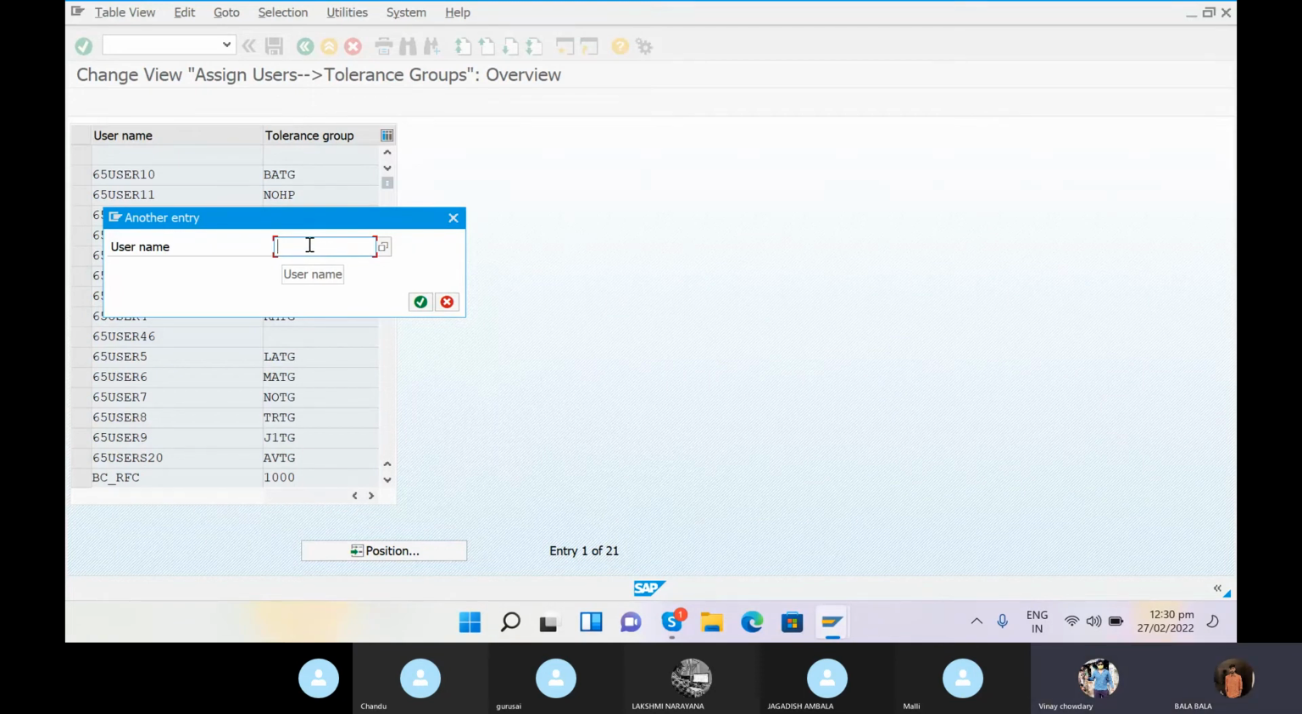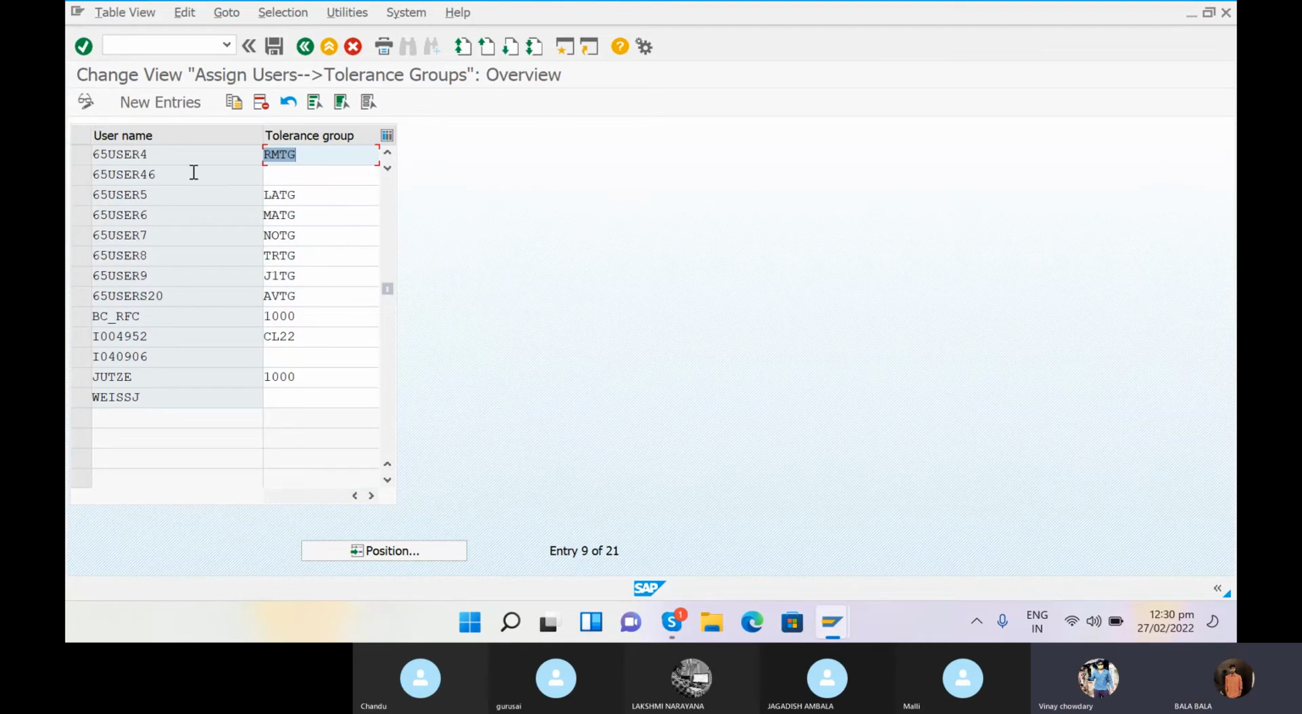Go to the user, go to the username. Click on that one. Here, whatever tolerance group we have created, you can just give here, for your username only. Then go to the save button and save it. Yeah, data was already saved. So in this screen only, you will see like this.